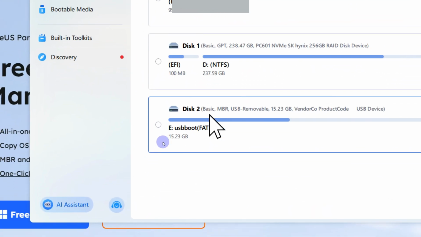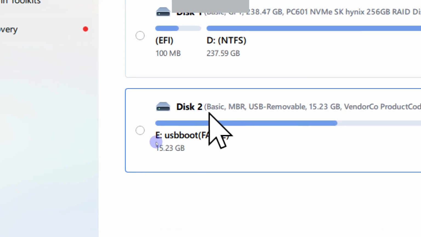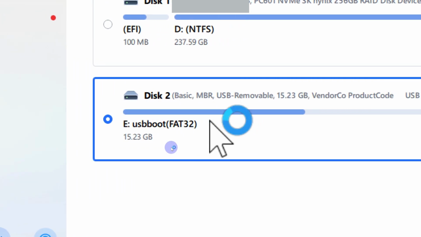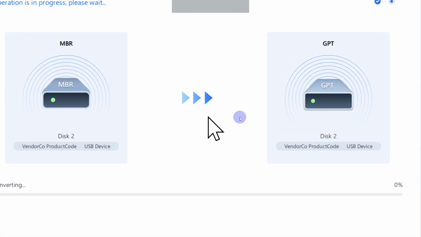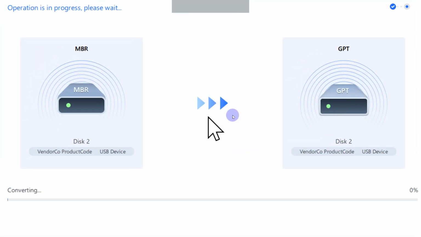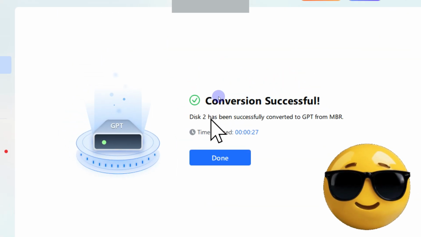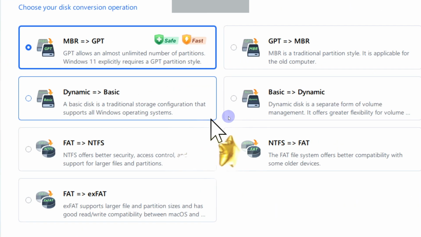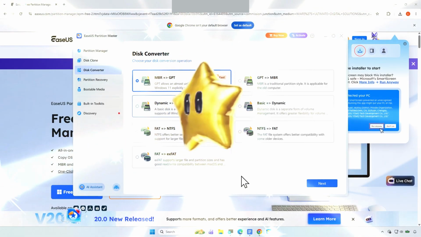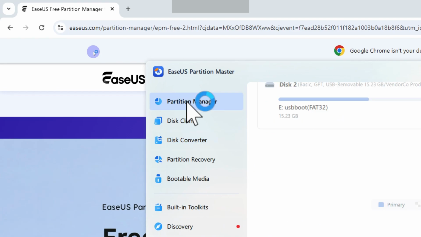Once you have spotted the correct MBR drive, simply select it and click the convert button below. Now just sit back and let the software do its thing. Unlike Windows Disk Management, which forces you to delete your volumes, EaseUS is safely shifting the partition table structure while keeping every single one of your files completely intact. Once the progress bar hits 100%, click Done and you are officially done. Your drive is now safely converted to GPT and you are fully ready to upgrade to Windows 11 or get the absolute best performance out of your SSD.